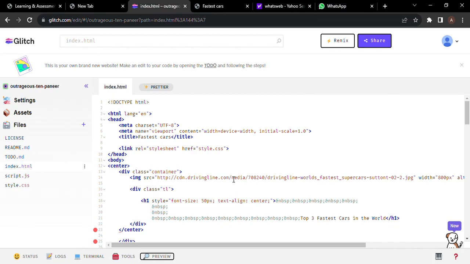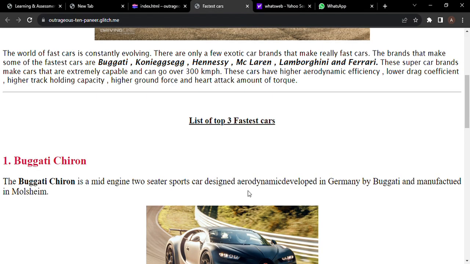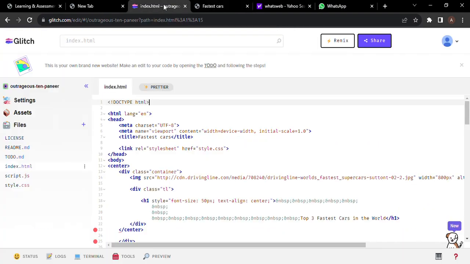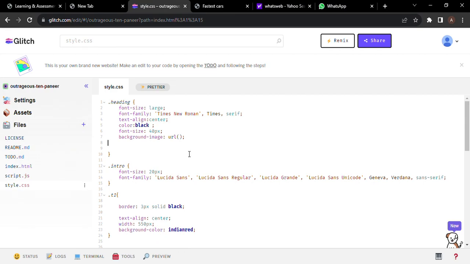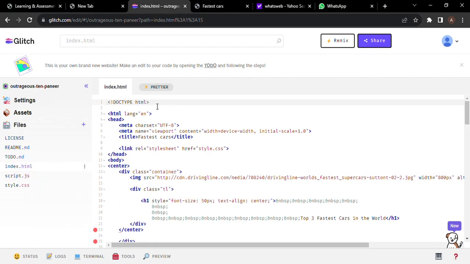Now I'm going to discuss the basic tags and all the tags that I've used to make this website, and I will also show you some of the CSS properties that I've made and combined with the HTML. Now starting from here, this is the doc type.